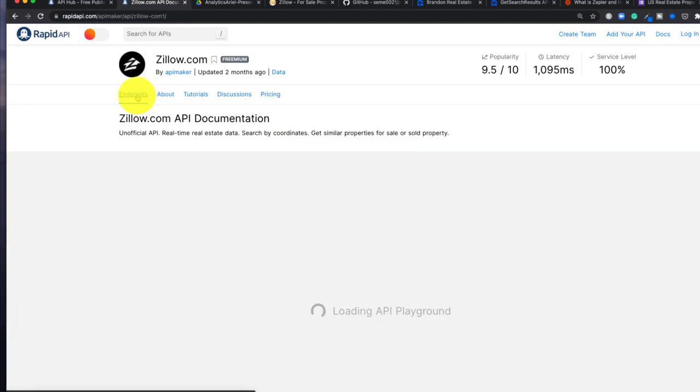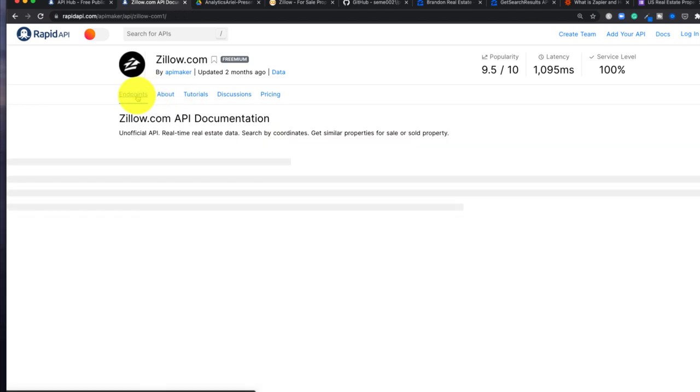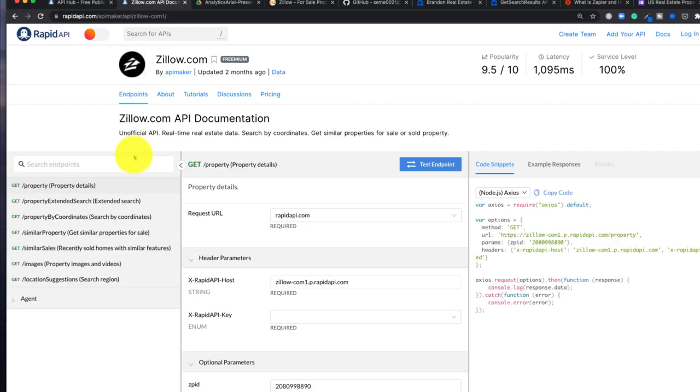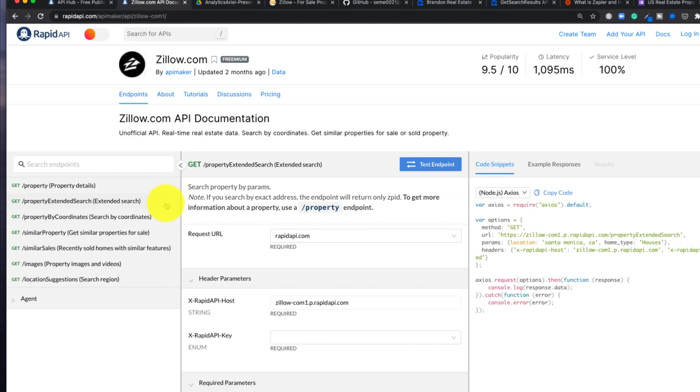So let's now actually dive into this data. What you're going to see on the left-hand side is endpoints, and that basically is, think of it as directories of where data sits. So we have property details where you can get really niche information on a property like description as well as Zestimate. Then we have extended search, which we're going to focus on first. So we're going to click that.